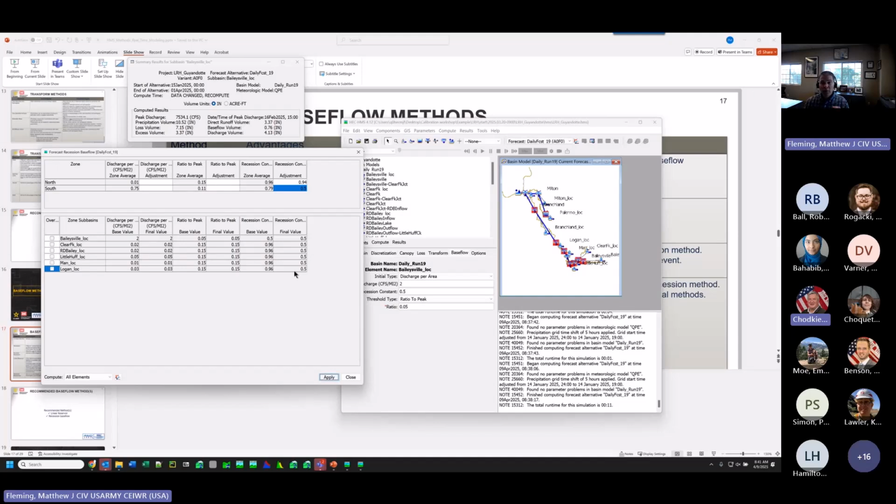If you really do have the time and you can get into the details, and you have multiple locations of observed flow throughout the watershed, then you could get down here into this lower table and start modifying parameters per subbasin. Okay. All right. Great, thank you.